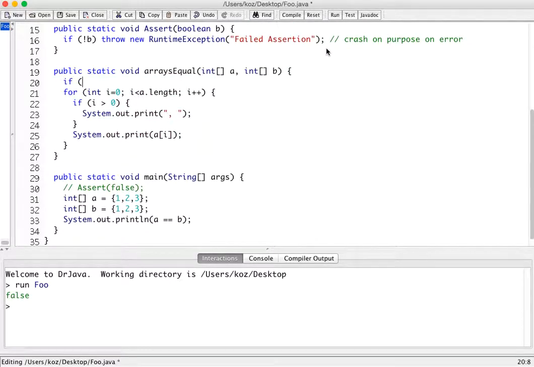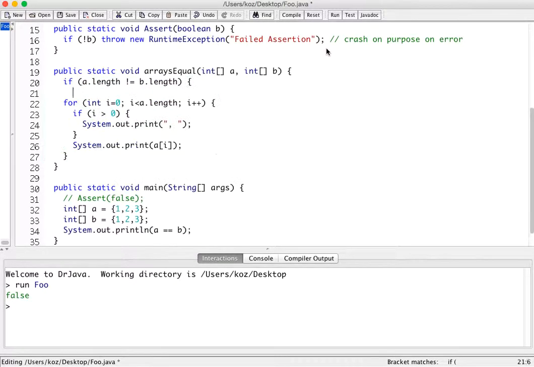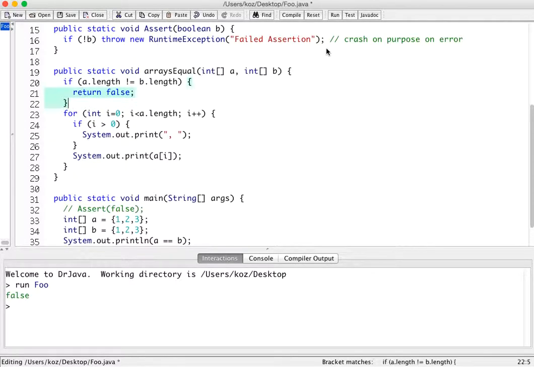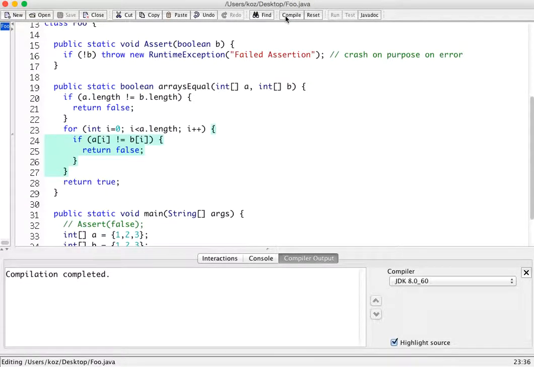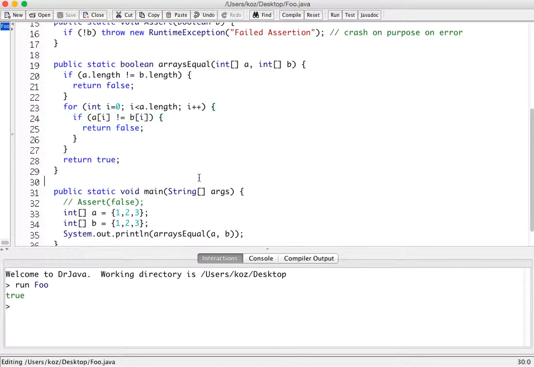First off, if their lengths are not equal, if A.length is not equal to B.length, then we'll just return false because they're not equal. Otherwise, we'll go through each element in A. Now we go ahead and compile, and we run, and we find out that they're equal.